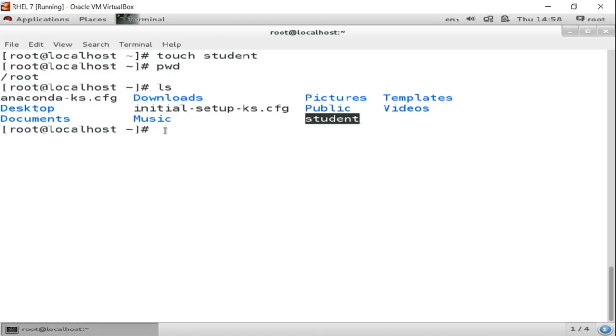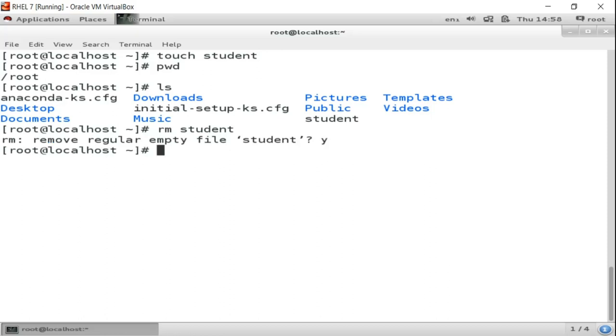And to remove a file, we will use the rm remove command, and then the name of the file. Let's verify it. It says remove regular empty file? Yes. See guys, we have used the rm command, that's why it asks us the question whether we want to remove this file. But if we use rm space hyphen rf, then it will not ask any single question. It will delete the file forcefully, right?